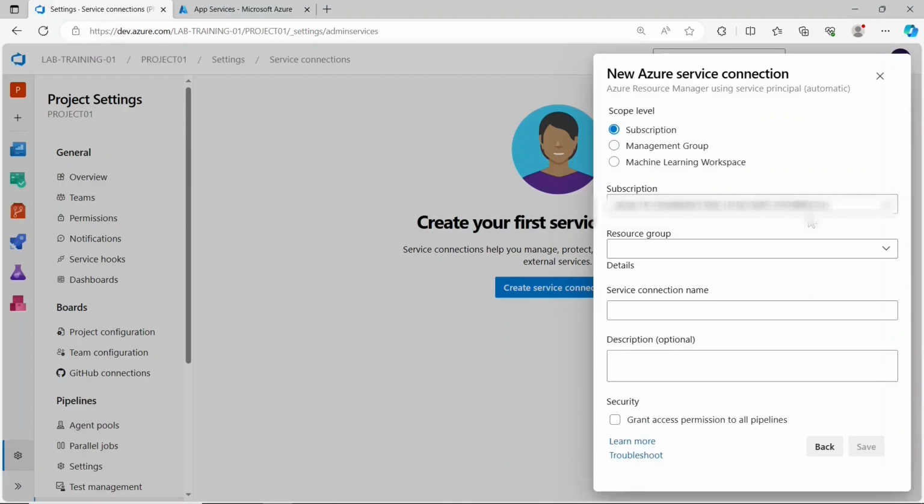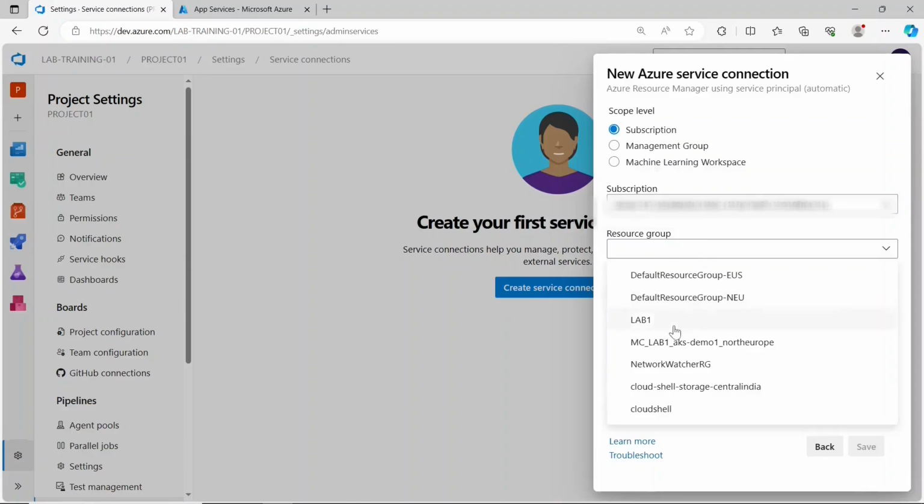So you can see, guys, my subscriptions are listed here. This is my default subscription, so I have selected this one. We have to select a resource group. I will select lab 1.